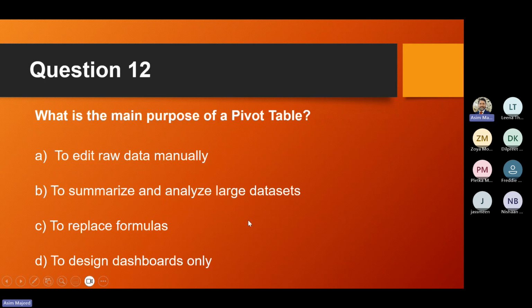What is the main purpose of a pivot table? Let's see who's gonna give me the right answer for this. Let's see. Right, anyone? What do you think was the right answer? B. What is the purpose? Right, to summarize and analyze large data sets.